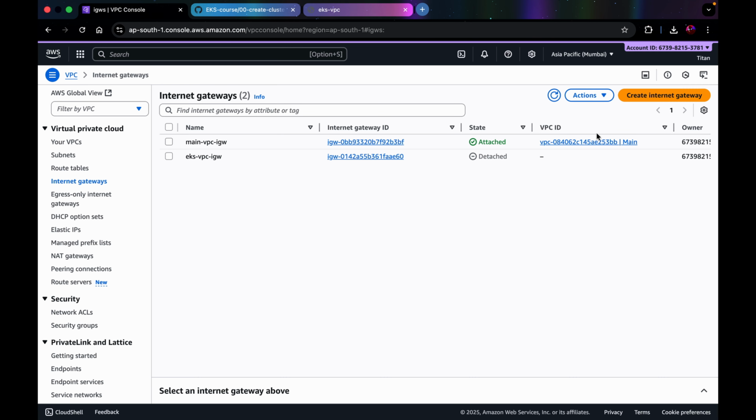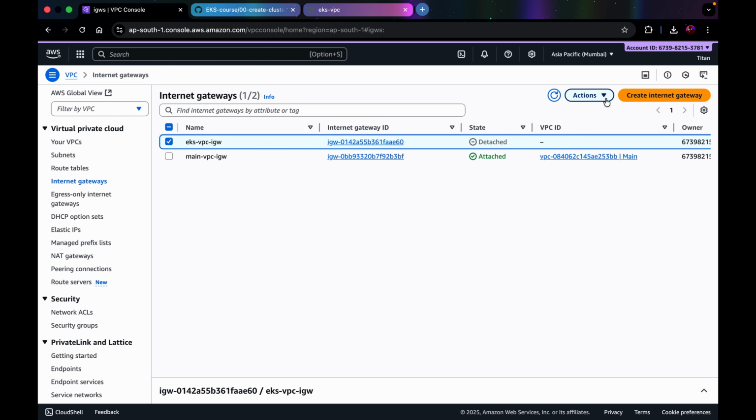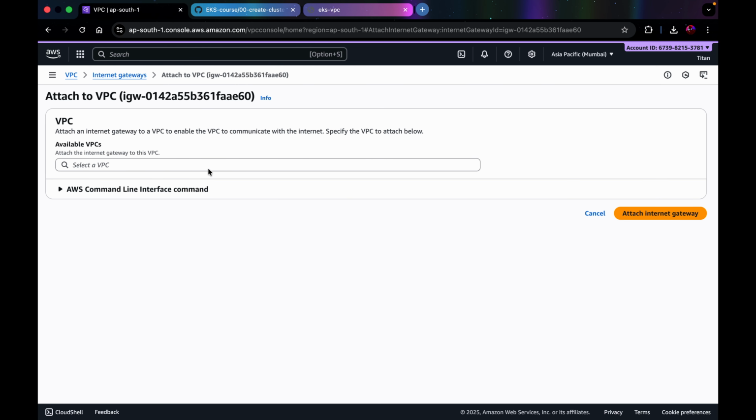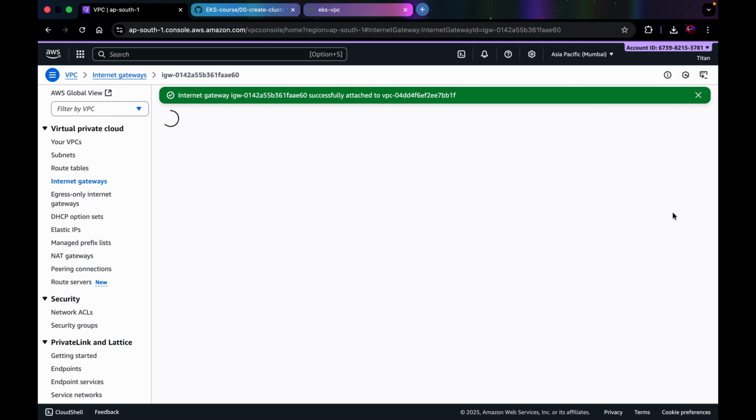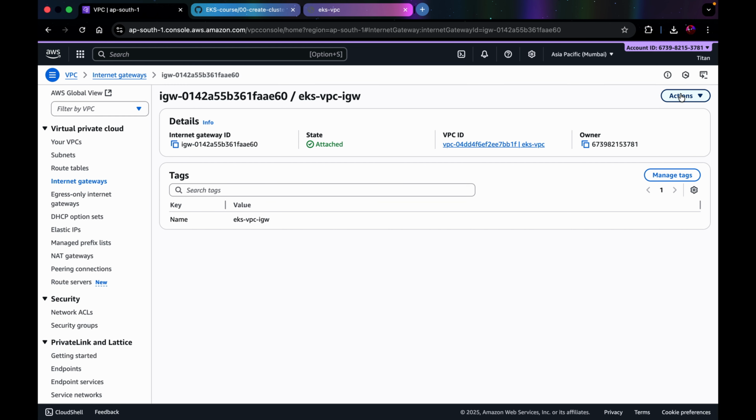By the way, in case you're not aware, let me just tell you, you can attach only one internet gateway to a VPC, and you can see it here. The moment I click on it and try to attach to a VPC, I'll get only one option, which is the VPC that we just created. It's not giving me an option to attach it to the main VPC. The reason being clear, the main VPC already has an internet gateway attached to it. So I'll just select this VPC and I'll click on attach internet gateway. So now my internet gateway is attached to my VPC.